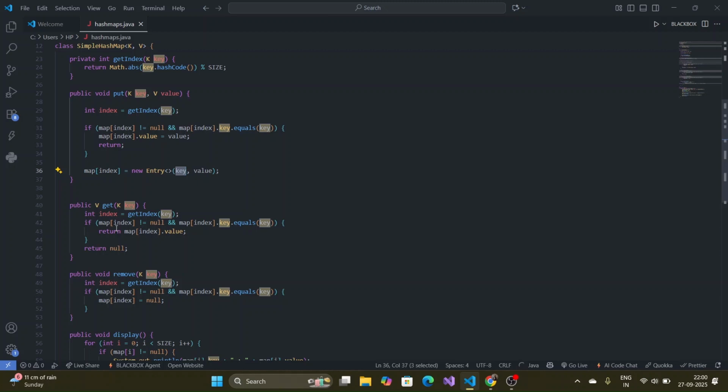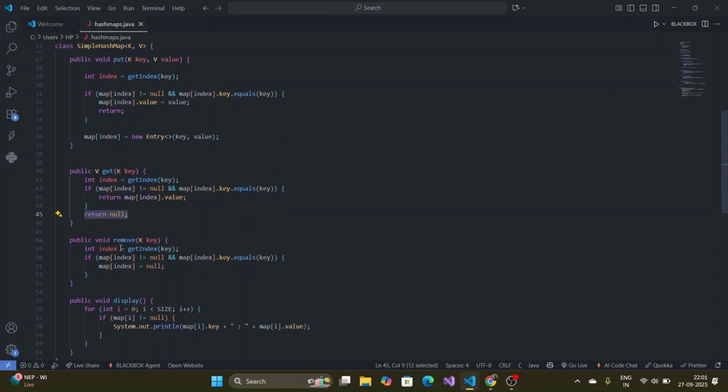Now we will have a get method. This will return the value for that key. Similarly, we will pass here the key and get the index. Then for that index, we will check if the index is not equal to null and the key is equal to key, then obviously it will have some value. We will return dot value here, and if it's not present at the index, meaning the index has no value, it's null, then obviously there is no value assigned to it. We will directly return null from here.